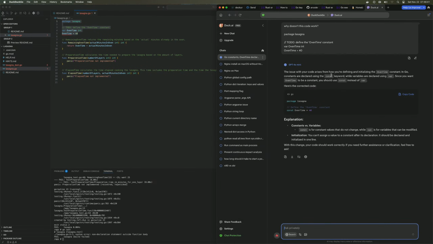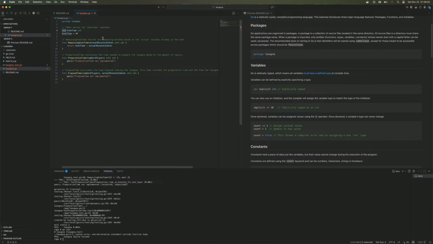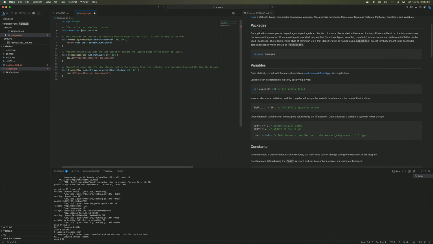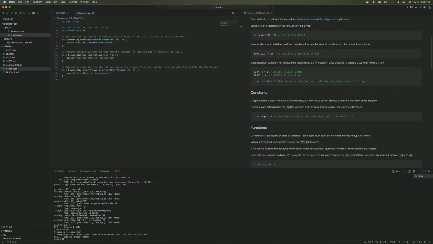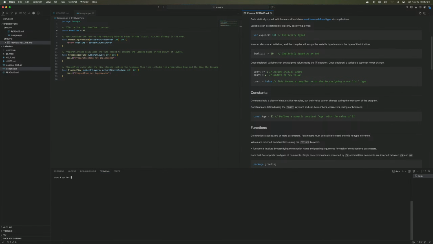Let's see. The issue with your code arises from how you define the initializing. Oh, so it wants... like how in the README. Oh no, they do talk about constants right here. Okay, my bad for not reading instructions. Now this hopefully goes a little bit further.